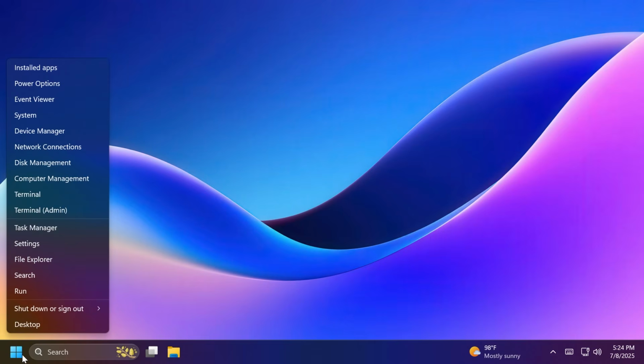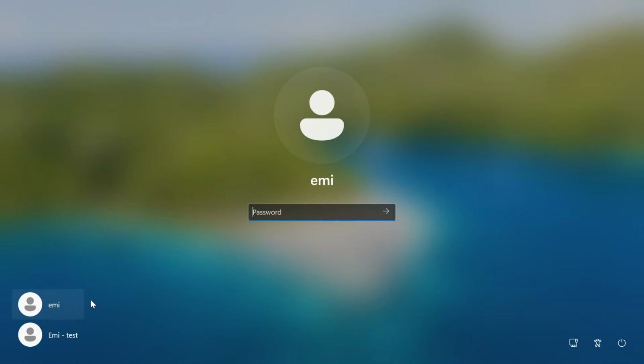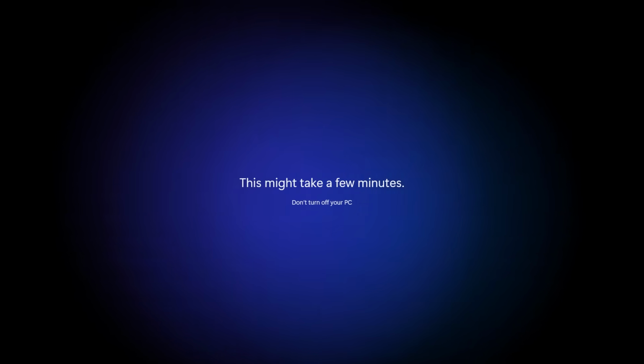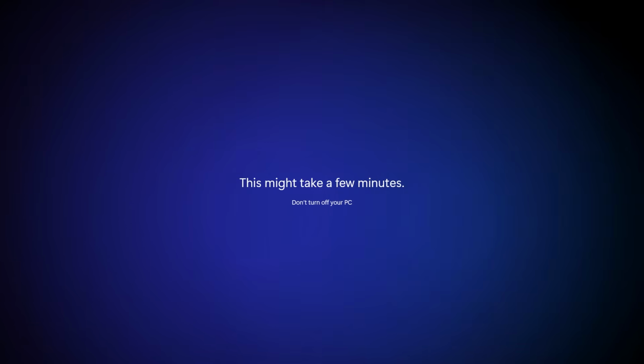Now let's go into the start menu, right click on it, and then sign out, and then just log into our newly created account, which is me-test, and let's see if we have everything removed. As you can see right now, it is getting things ready for us. So in this process, we should get all of those Microsoft Store packages removed from Windows 11. This might take a few minutes. Let's just wait, and then let's see what happens.